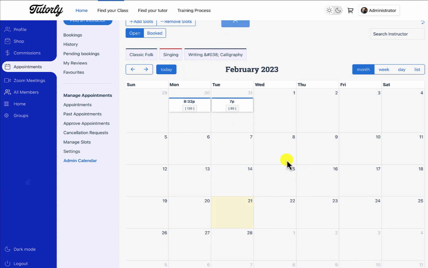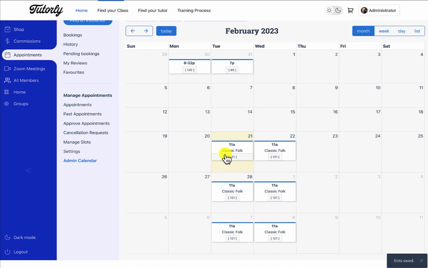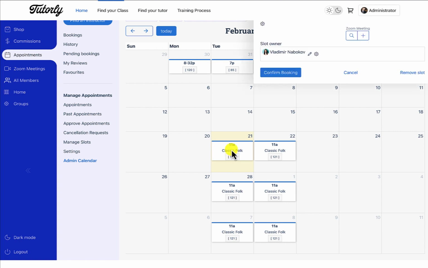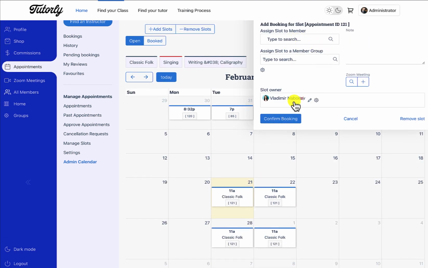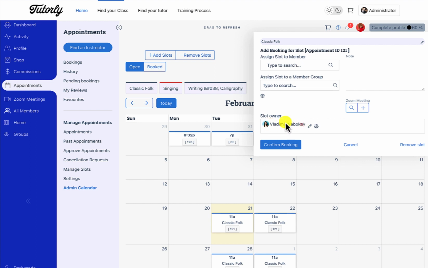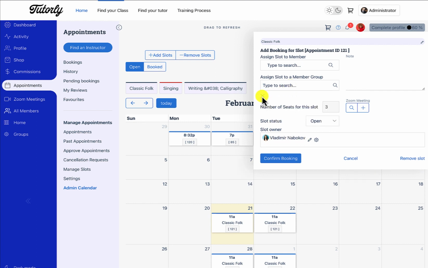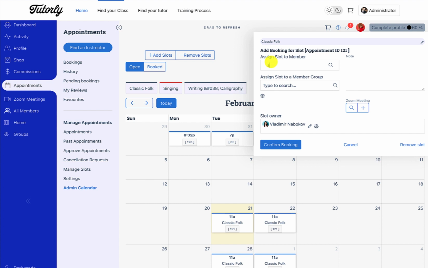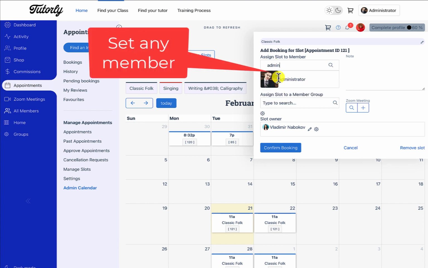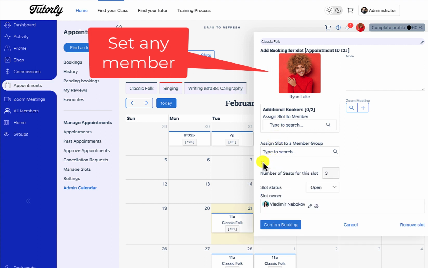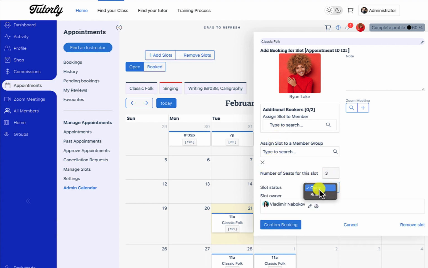Now when you save this slot, the slots will appear. Here you can see that we get the classic folk slots, and if you click on this slot, you can see that the instructor is Vladimir, and you can assign a member group, or change the number of seats for this slot. If this slot is already booked, you can also close this slot. For example, you can book this slot manually by selecting it, and then you can mark this slot as booked. Once this slot is marked as booked, nobody else can book it.